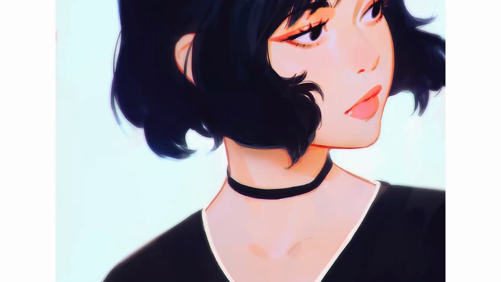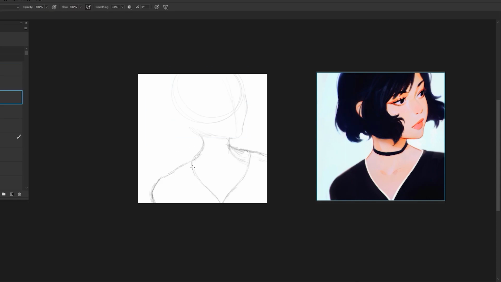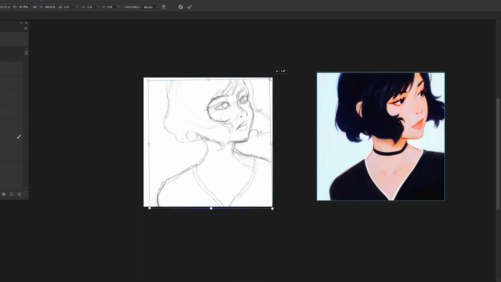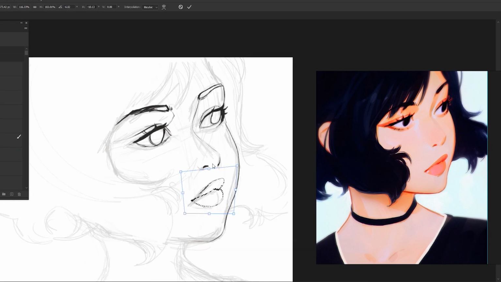The reference I've chosen for today is this one. It is called Dew and it was shared on ArtStation about 3 years ago. I thought the reference really captures the portrait aspects that we've discussed in part 1, so it felt like the perfect one to study.